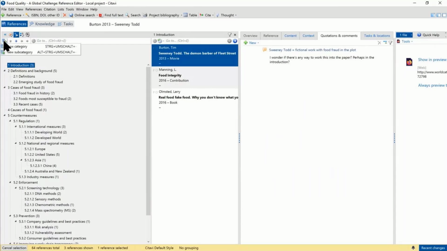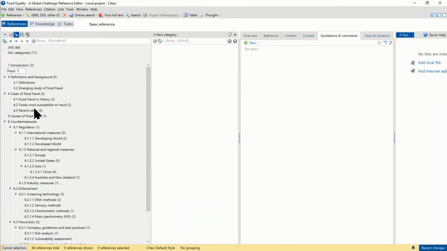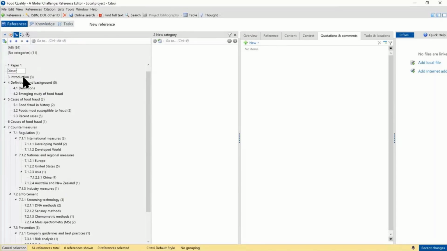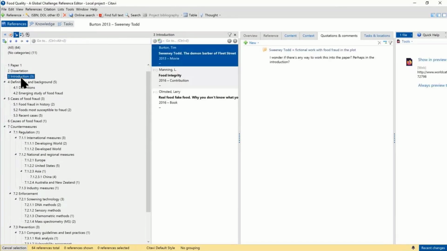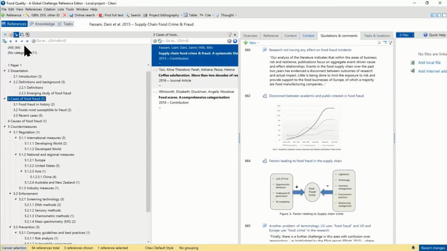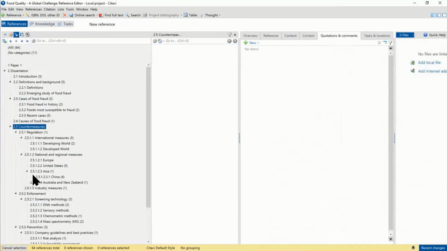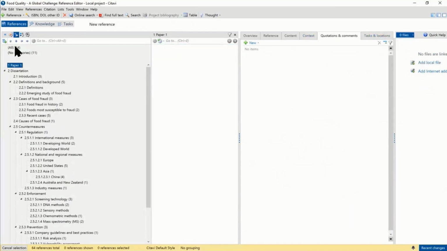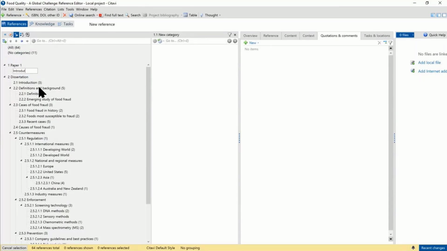I will create a new category, and this is paper 1, and I move that up, and then I create another category, and I call that dissertation. And now I move these sections under the dissertation. So you can see this is a way to have it here. And in the paper, I can create new subcategories, introduction, and so on. This way I have both one publication and a second publication in the same structure in Citavi.